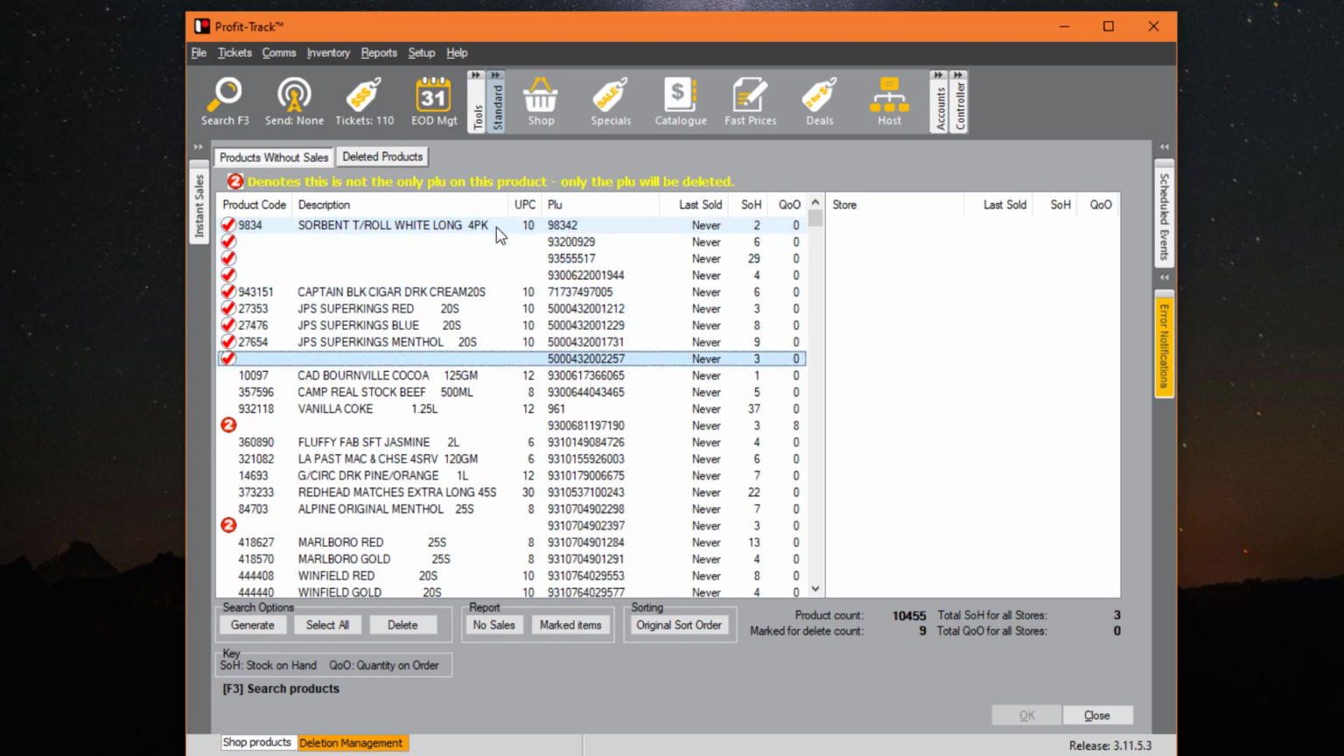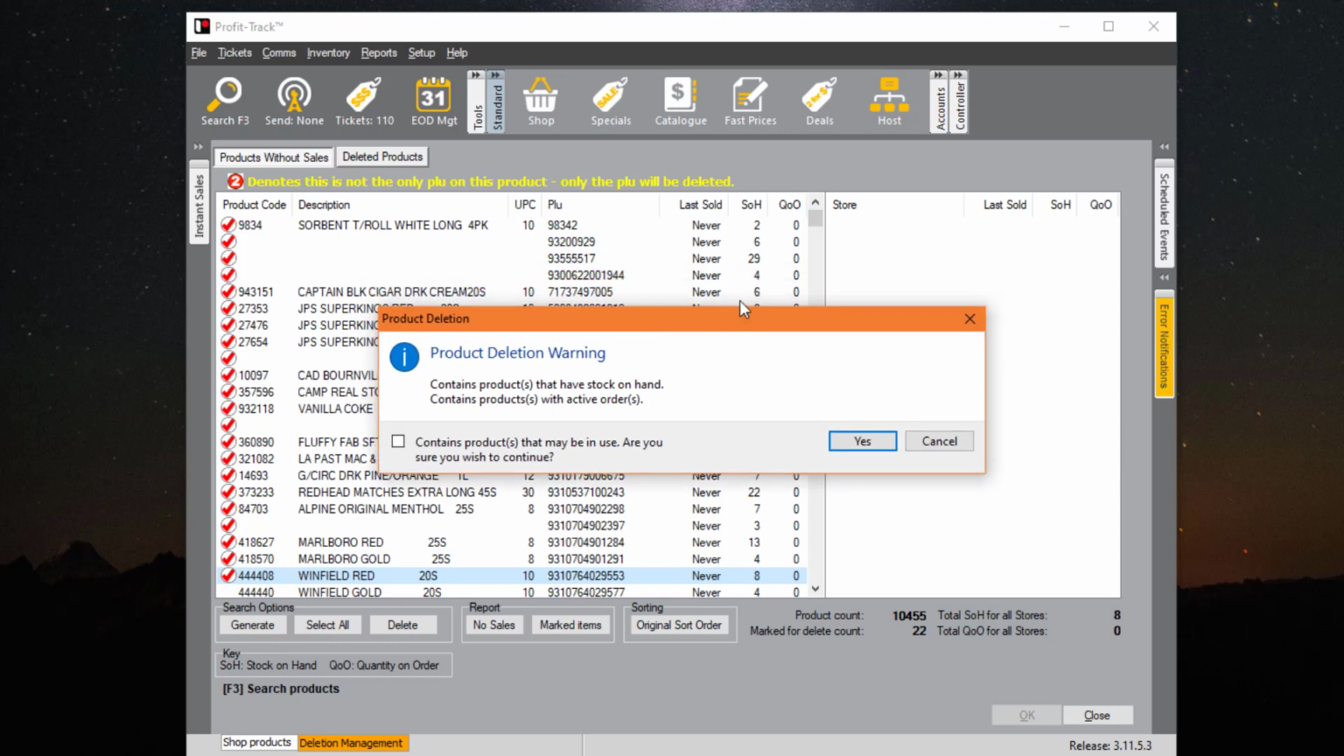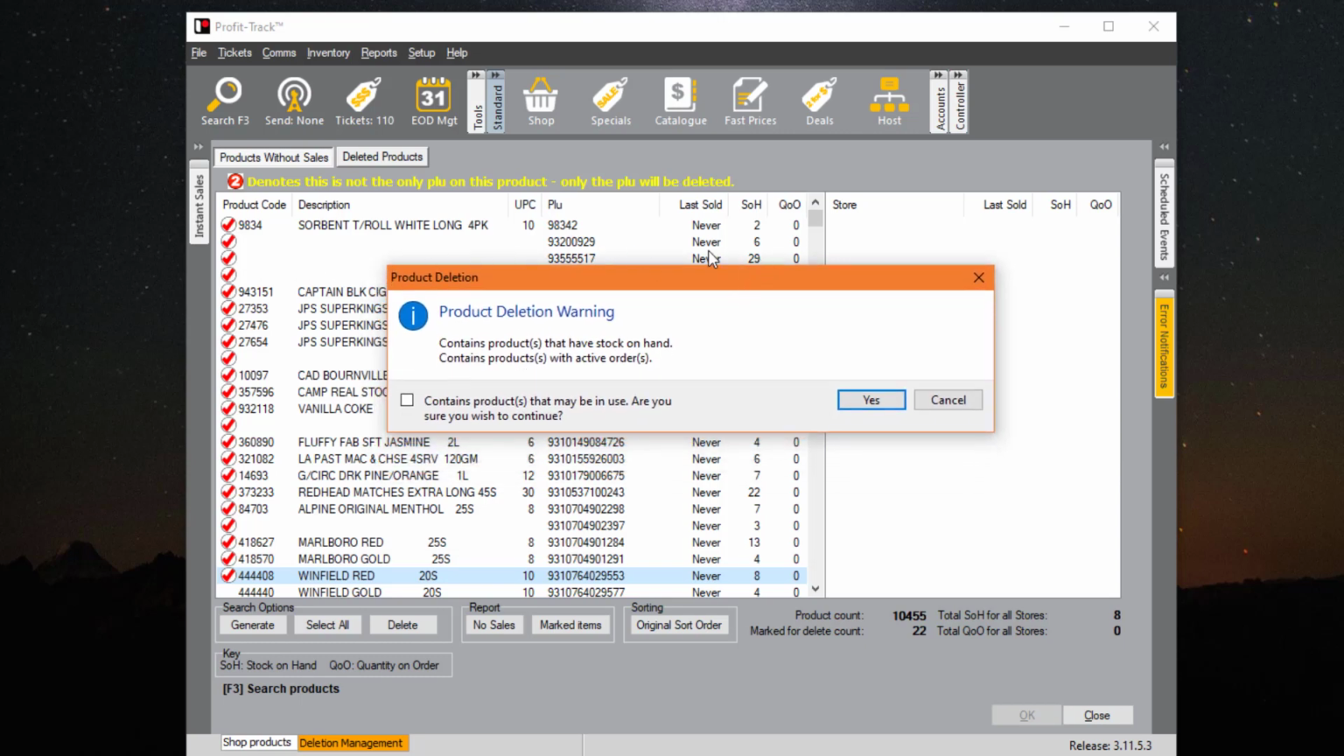I'm just using the arrow key to go down. So let's say we don't need a whole bunch of these. There we go. And then we can click delete. Okay, so it's trying to warn us because some of these items do have stock on hand. You can see that on this product here, which is part of the solvent white long.